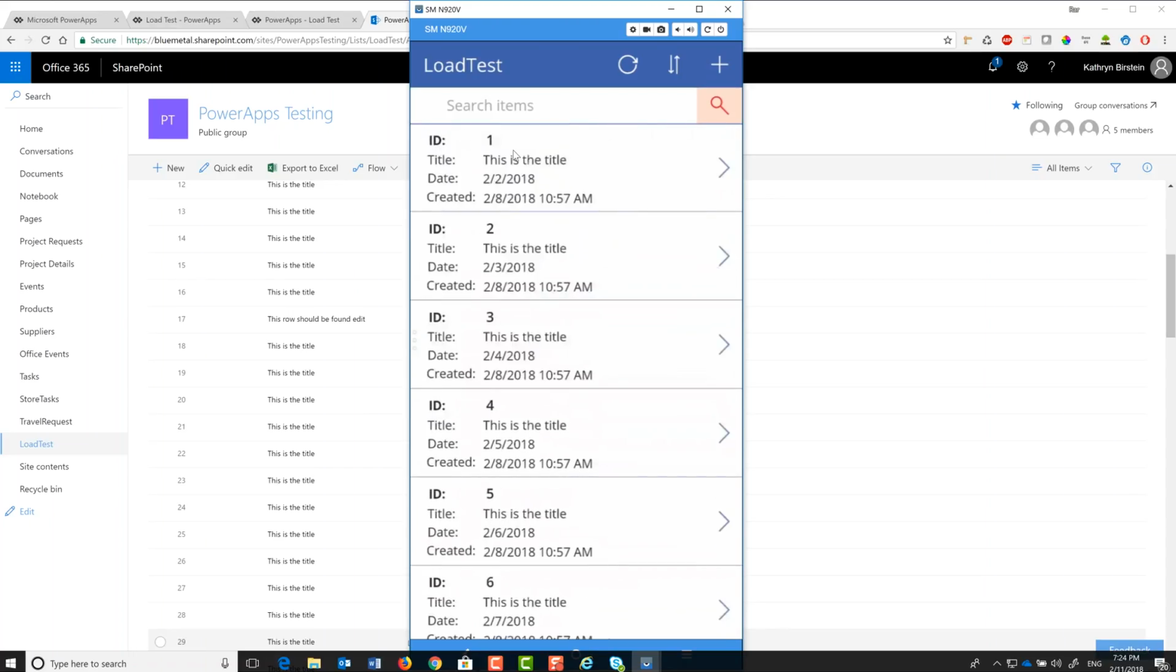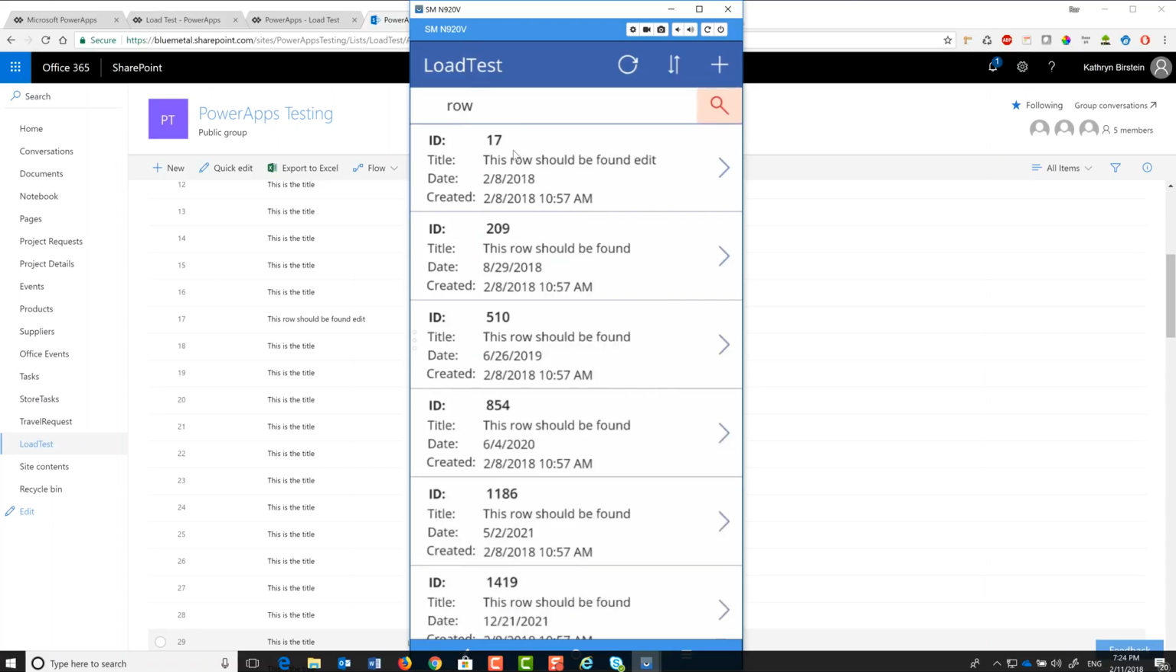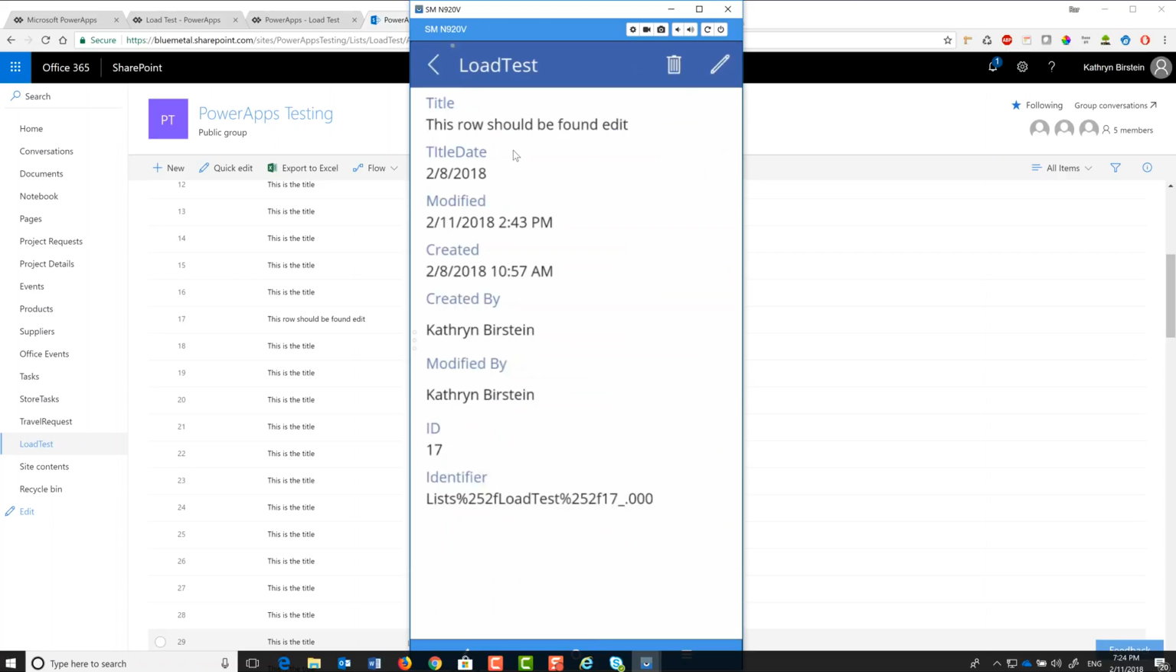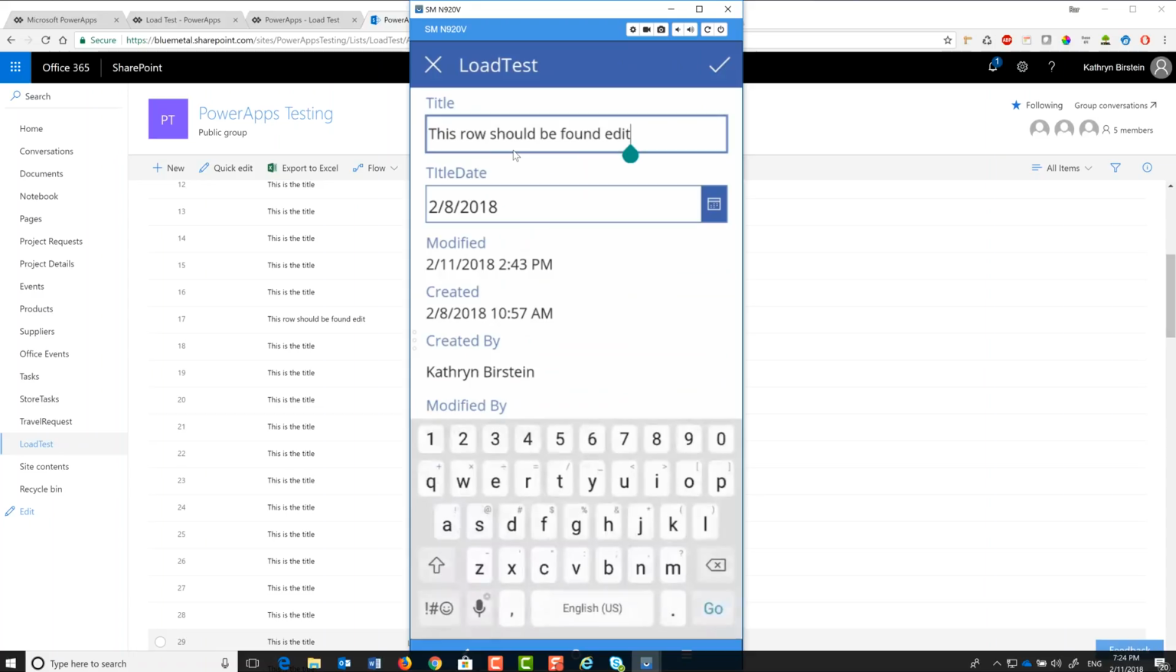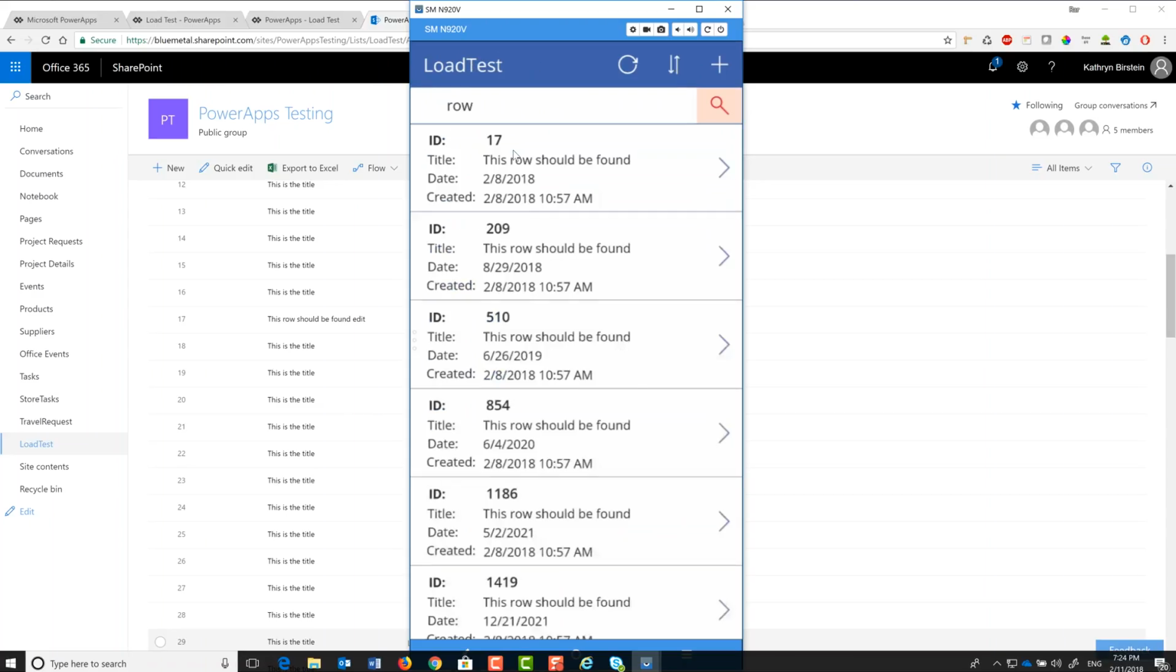Okay, so let's see what happens when we search the items. I'm going to search for the word row, and hit my little search button here, and there we go. And that came up really quick, because of course those 2,000 rows are already loaded. And the experience of editing is a little bit slower, but not too bad. And there you see it edited. So I think it's acceptable.